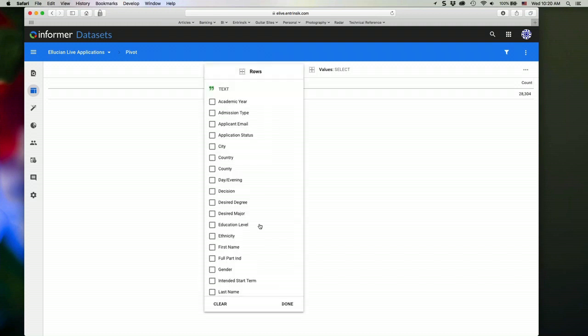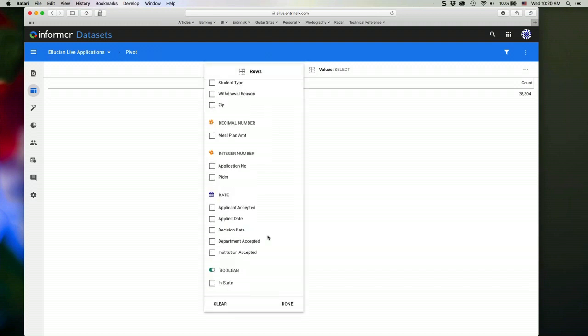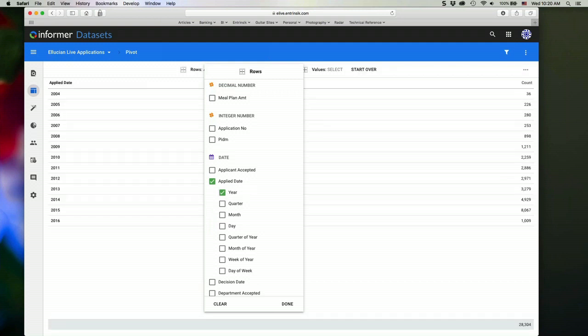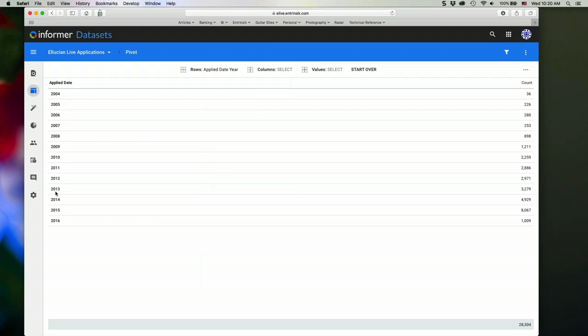If I choose a date value for either my rows or columns, then I'm able to select how I want to represent that data, what period of time I want the values aggregated to. So I might want to look at the application date and break that out by year. So now I've got a nice little breakout here by year in my rows.